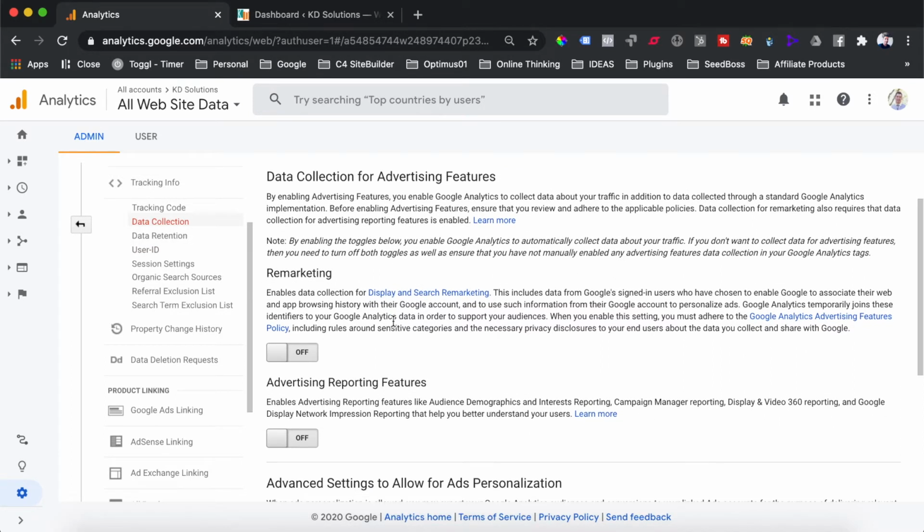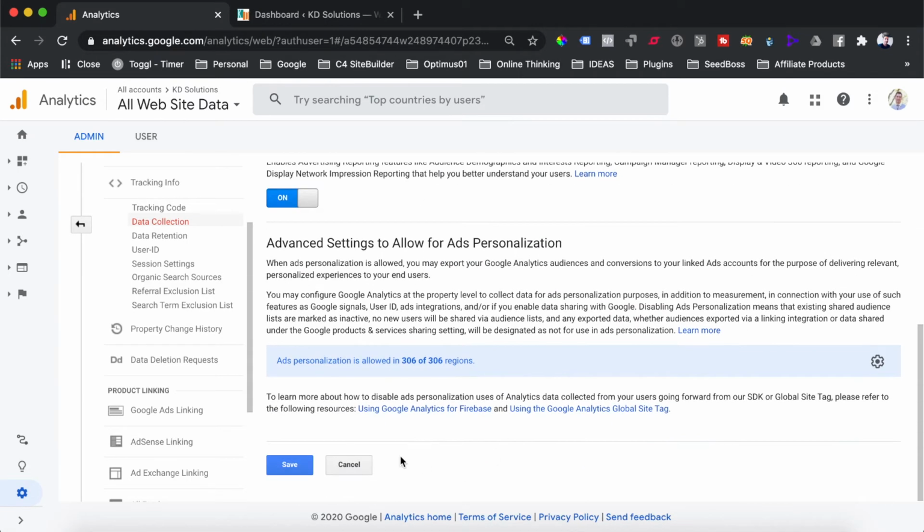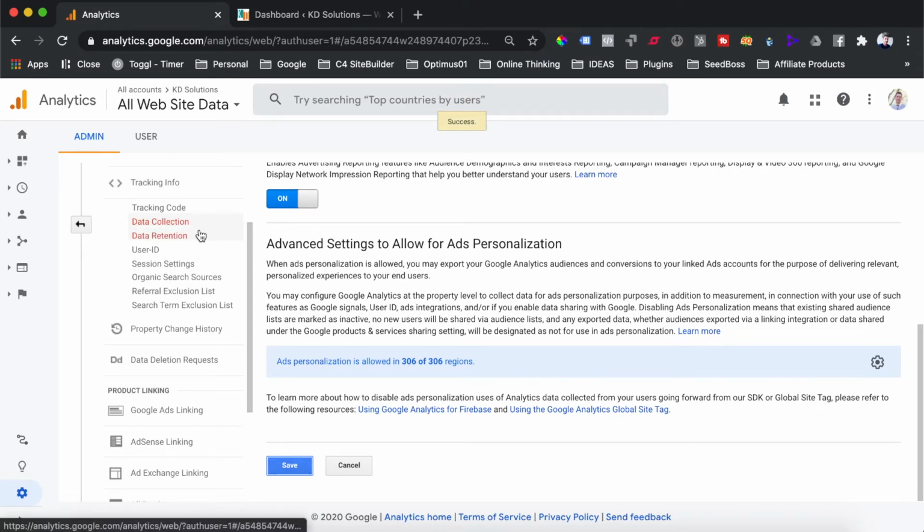What you want to go to in this section over here is just the remarketing, which is going to enable some data collection on the paid advertising side of things in their display and search network remarketing campaigns. And you'll see once we turn that on, we're going to get some more reporting features here, and then you can just hit the save button. Once that's saved, we'll be able to move on to the next step. There's nothing else here in the Tracking Info tab that we need to change now.